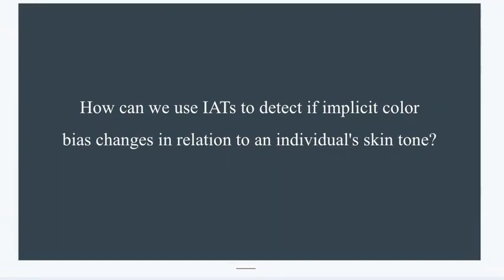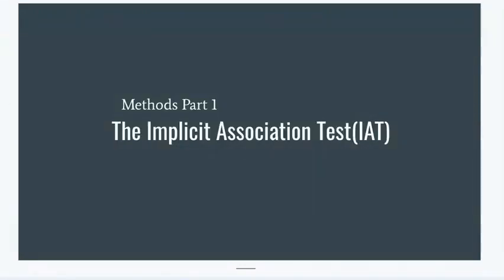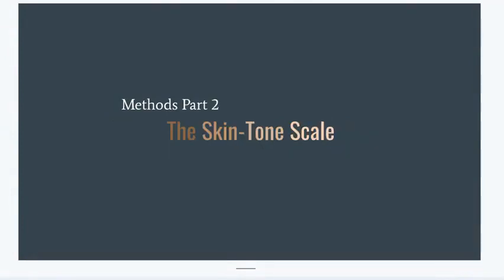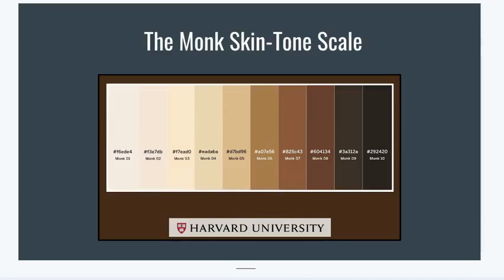I did this through my method, which contained two parts. One part contained the implicit association test as stated earlier, which is an online test that would track response times to track a participant's implicit bias, and the second part would just be a skin tone scale called the Monk skin tone scale to track participant skin tones. With these two parts, we essentially correlated them and tracked how these two different parts related.